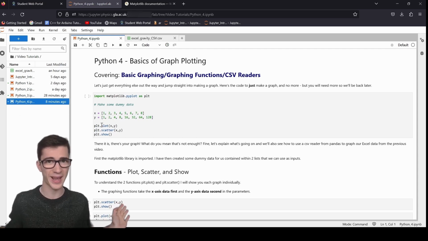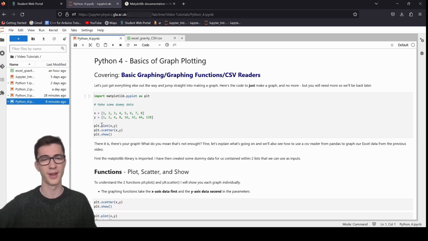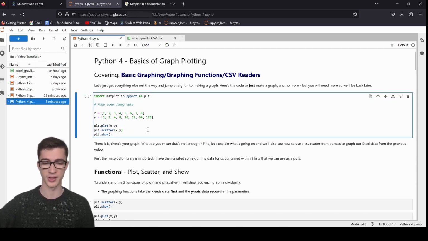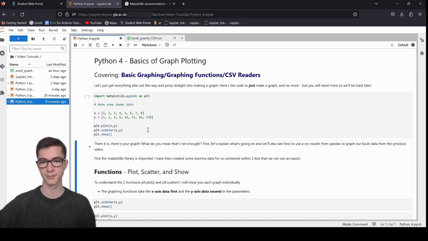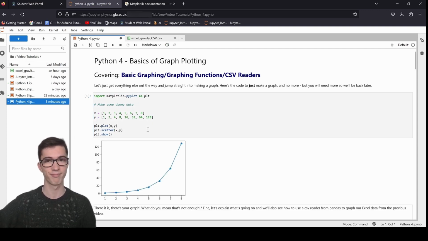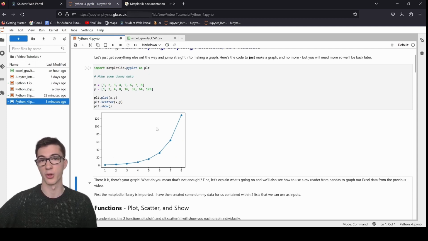So let's just get everything out of the way and jump straight into making a graph. Here's the code to just make a graph, and no more. But you will need more, so we'll be back later. Here we are: import matplotlib, make some dummy data, put it into plot, put it into scatter, show our graph. There it is. There's your graph.